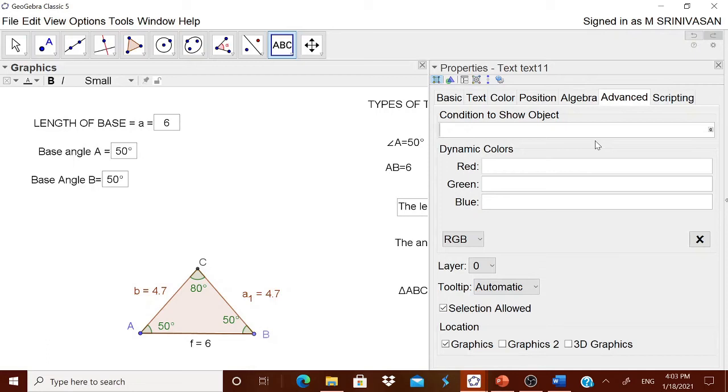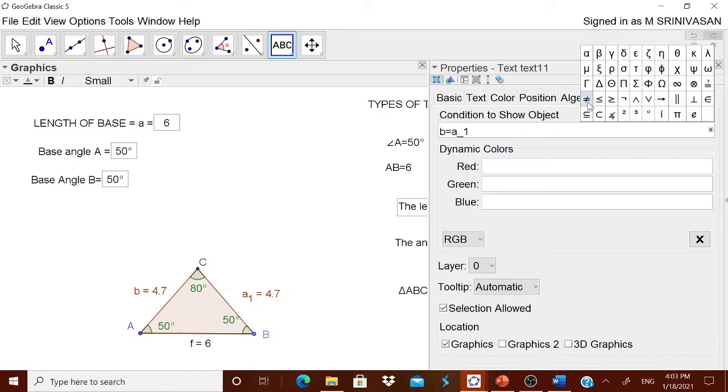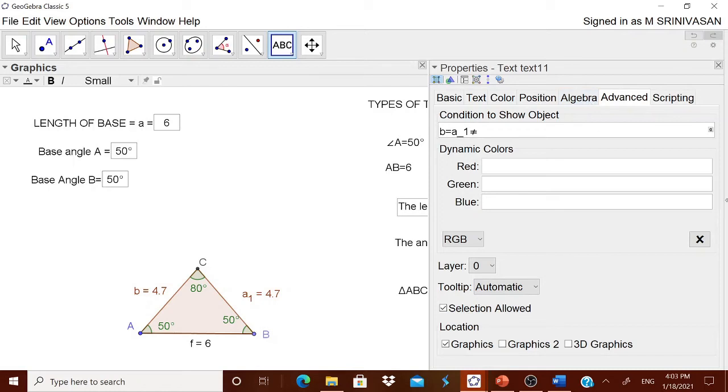B should be equal to A underscore 1, but it should not be equal to A. Because at the base it should not be equal. Only two sides should be equal. I'm just entering it. Is it okay? Okay.